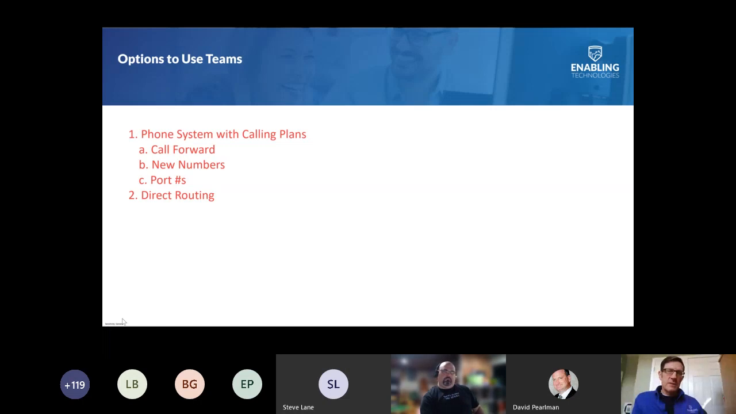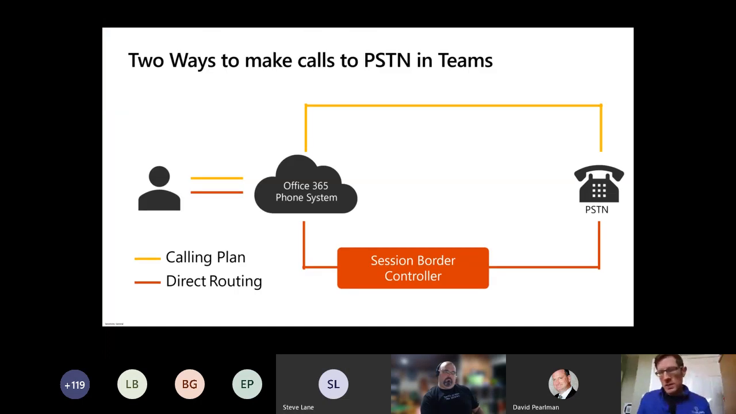Remember, direct routing is where you have a session border controller sitting there, and it has the ability to take calls that are terminating locally, so you don't need calling plans, but you use your real numbers. You basically put this session border controller in place, and then what that does is it finds the user no matter where they're sitting on Teams.